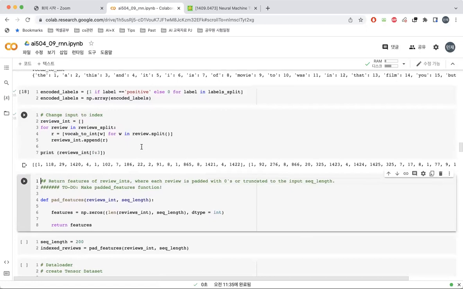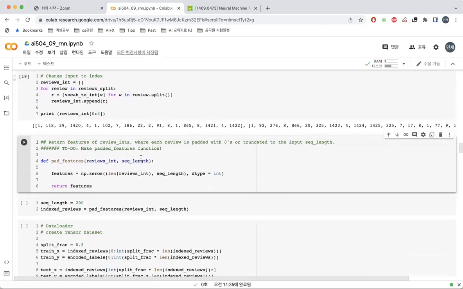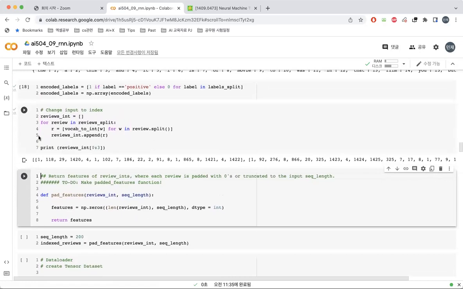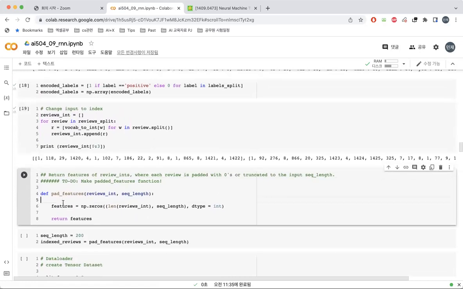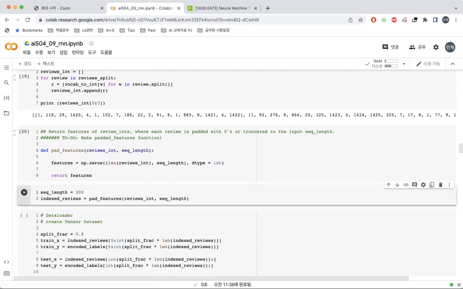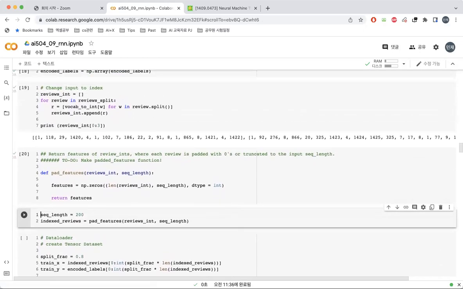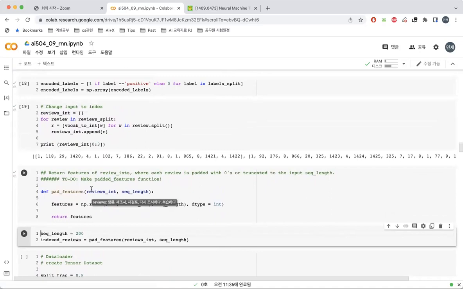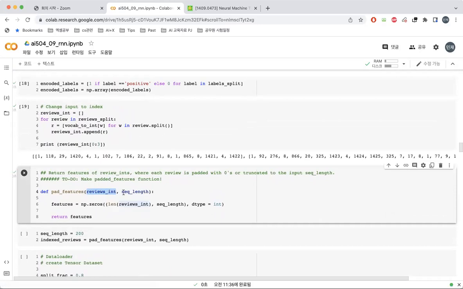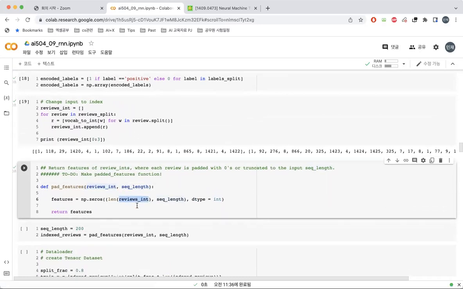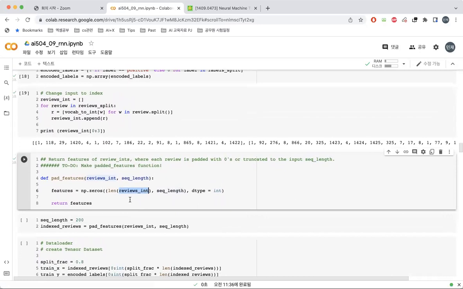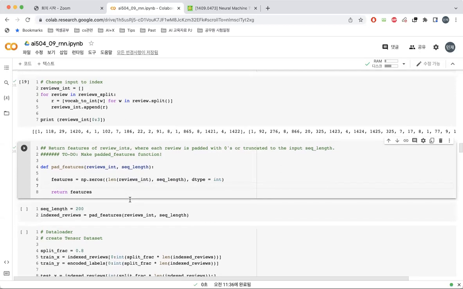Then set the encoded labels and change the input to index. Return the features of it. This is what you have to do. Please make the padded feature function. The input is reviews int, I mean the review index of the review, and sequence length. Yeah, I can give you only 5 minutes for it.